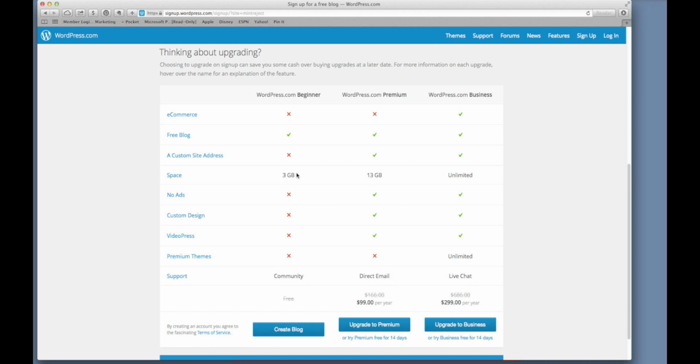Now you may notice that we have ads or no ads, and your web posts will have ads in them if you are not paying for premium account, and that's okay. The ads are really not very much of a bother to readers, and you'll find that you get along just fine with ads in your posts. But this is the way that WordPress pays for the free blogs, is by putting advertising in the blogs.